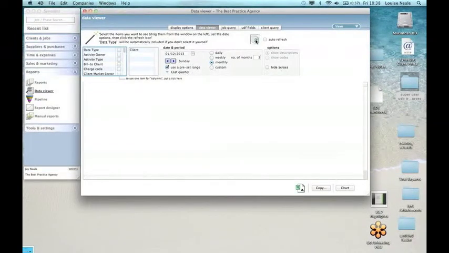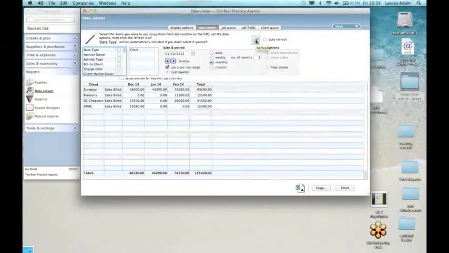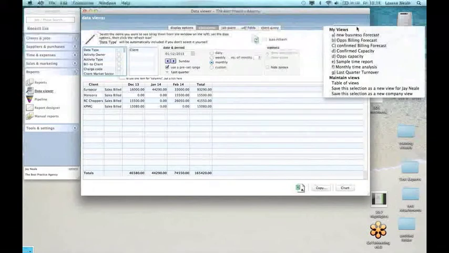And what it means is that you can always run this report of last quarter's turnover or last week's timesheets, and you don't have to fiddle around with the date range. It will always remember that date range. So that's a pretty good enhancement there.